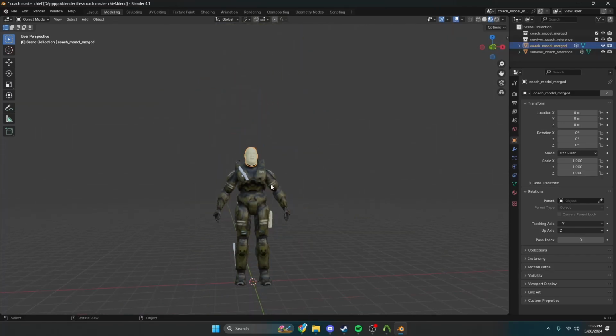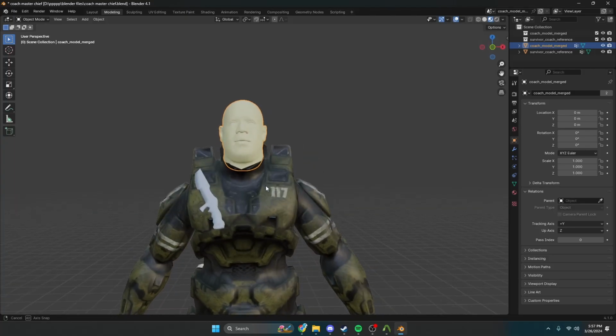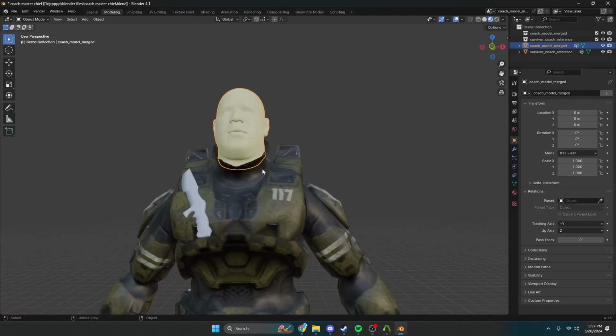So, oh my god, why does he look like that? He looks so stupid. What the hell? I don't know why he looks like that. It'll probably look better in game.